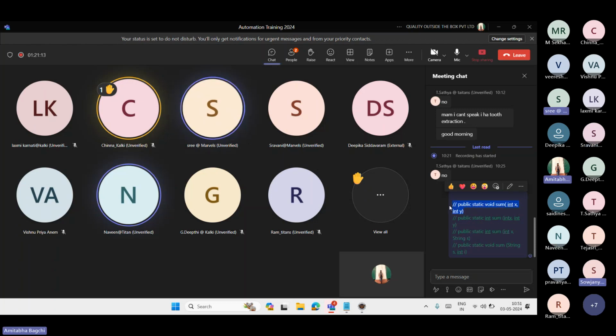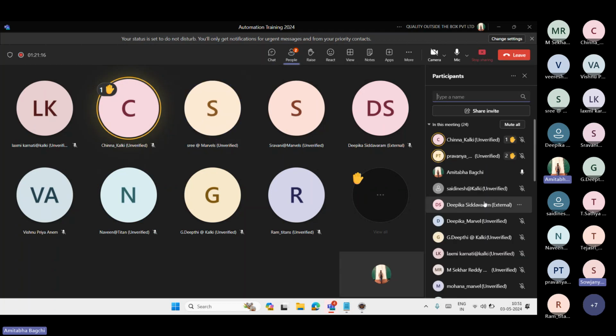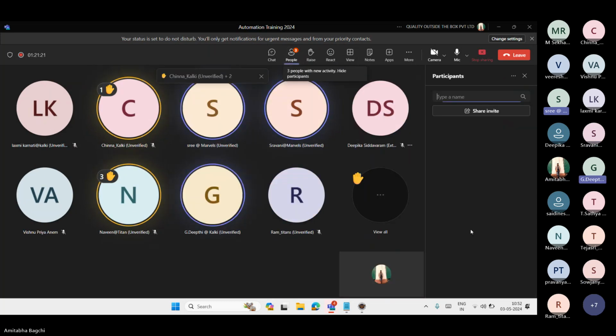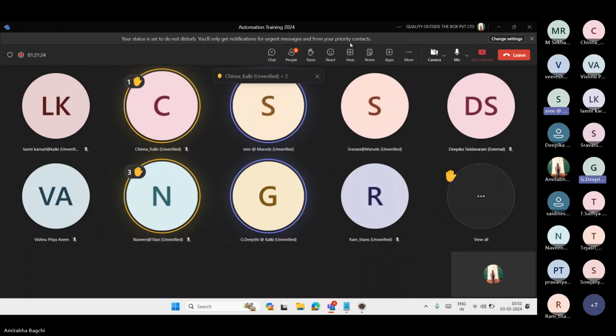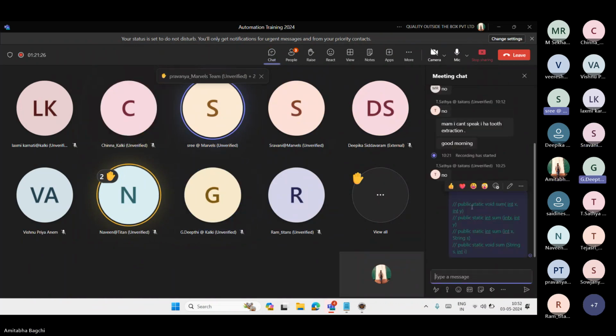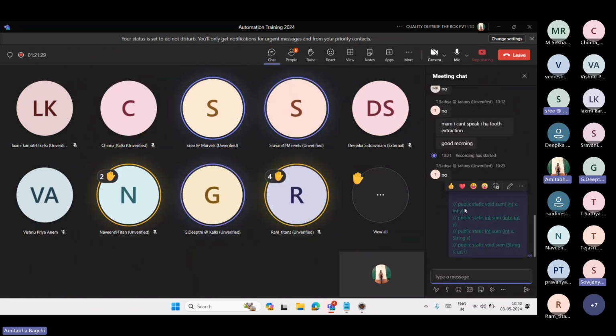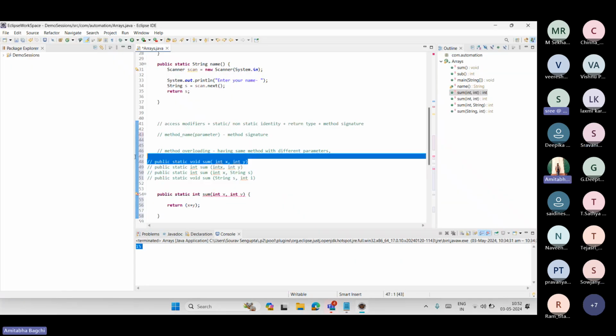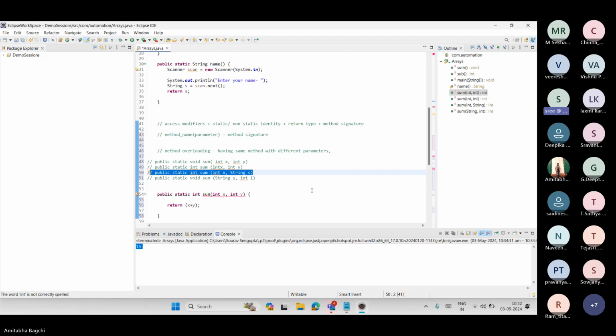Okay, it's overloaded. So, who is saying that this is overloaded? Raise your hand. First and third. One is public static void sum(integer x, integer y) and the other is public static int sum(integer x, string s). Here also you can see this is the first one and this is the third one. Please raise your hand in the next 10 to 15 seconds.